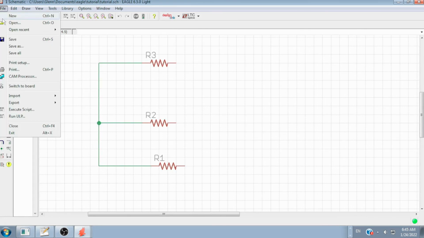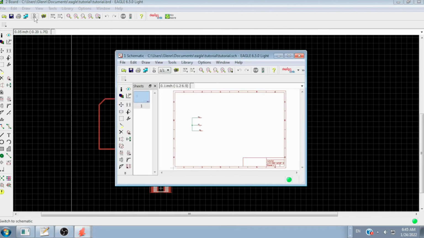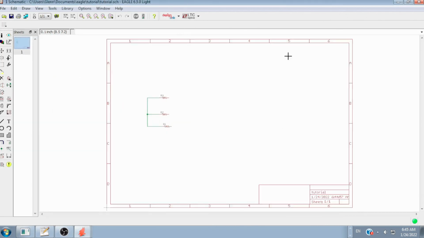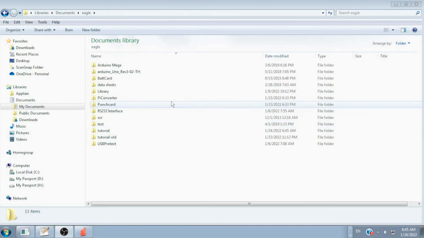If I say File, Exit at this point, it'll close them down. If I say File, Close, it'll close down just the file that I'm in. I had that on schematic, so it closed the schematic, but I still got the part file up. It gives me a big banner that says Annotation has been severed. Don't panic. That's just a notation. If I were to open the schematic back up again, I'm going to do that just by clicking the switch, and it opens it back up again. You haven't lost anything. Typically, though, you'll do an exit, and it closes down both the schematic and the board and leaves you just with the control panel up.